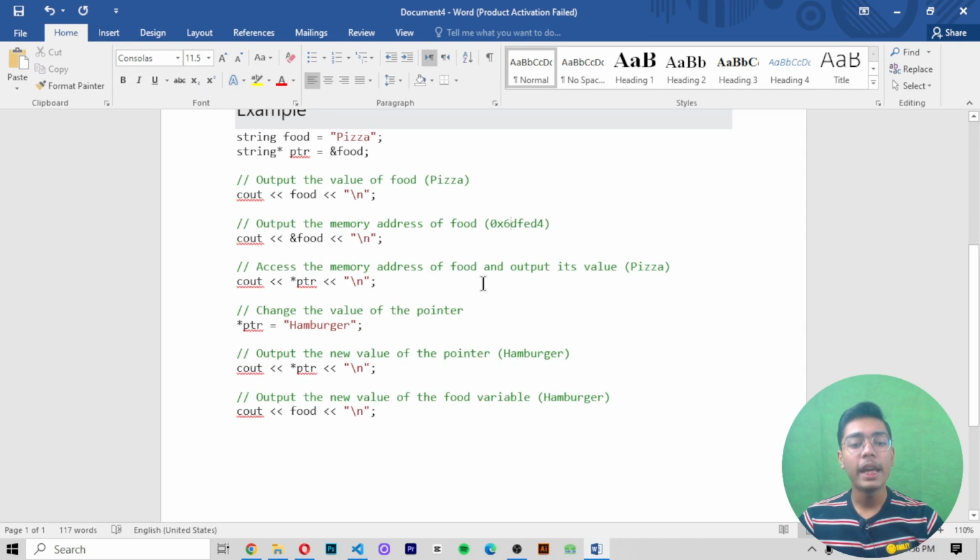Now if you want to access the memory address of food and change the output, so that the memory address output is not printed on your console, you need to access the memory address and, when you have accessed it, change the food and its output value to pizza. So when you add this here, the output you will get is pizza.